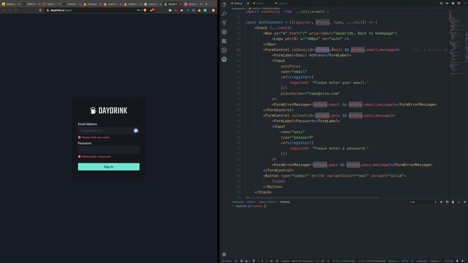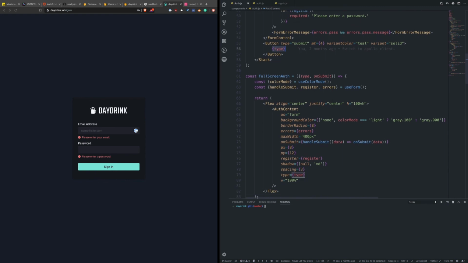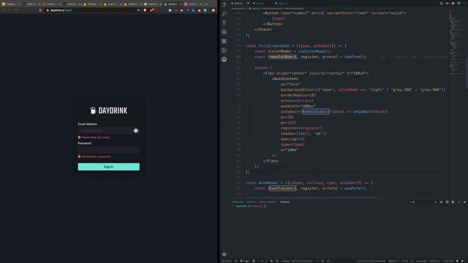Now, each one of these keys in this errors object are from the name that we specify. So since this is named email, it's going to be errors dot whatever that field is, and then the message that we receive back. Finally, you see we have a type of submit on the button, and to make this dynamic, we pass in what type of input it is, so we can either do sign in or sign up or something further. And then the entire form is able to handle the submit and call whatever custom functionality we want to do when that button is clicked.